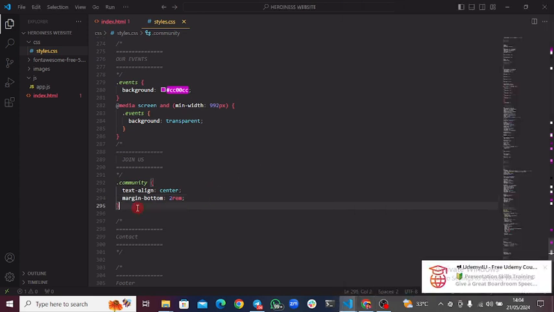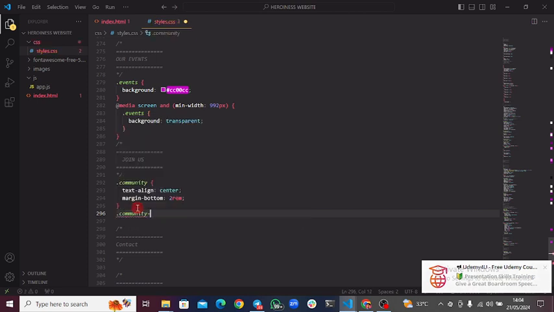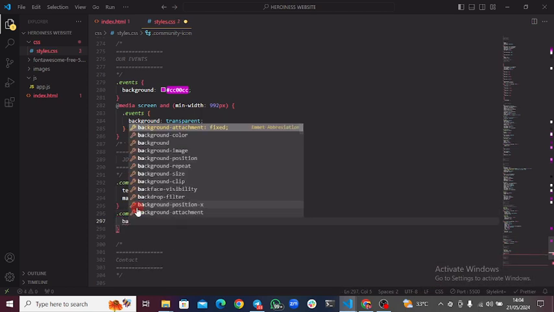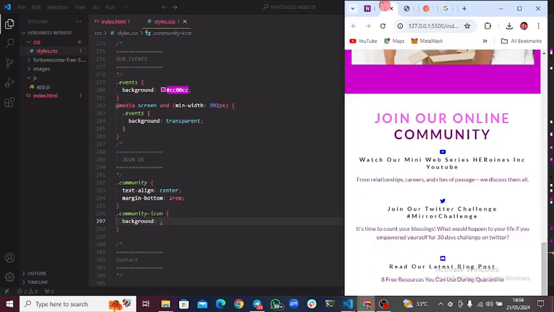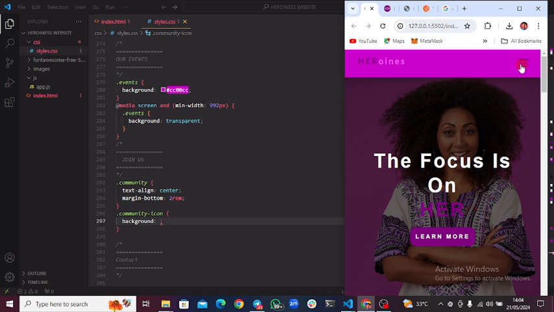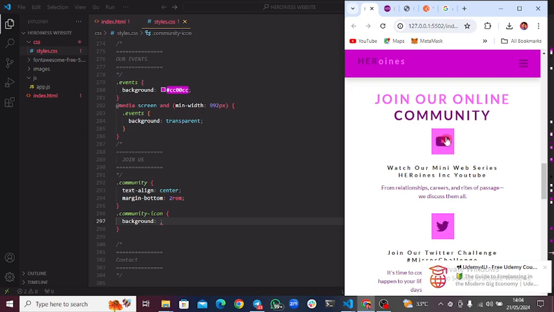Now let's start working with the icon. Let's start working with the community icon and beautify it. So we have background. We are going to give it a background color. Let's check the finished work so that we know what we are going to do. So this is what we are going to achieve. This is exactly what we want to achieve.